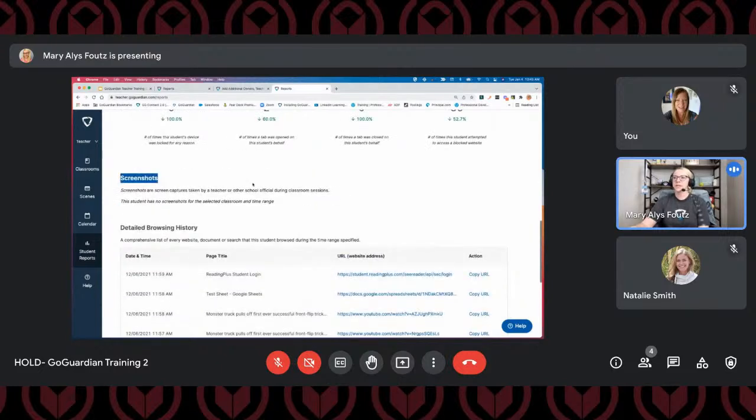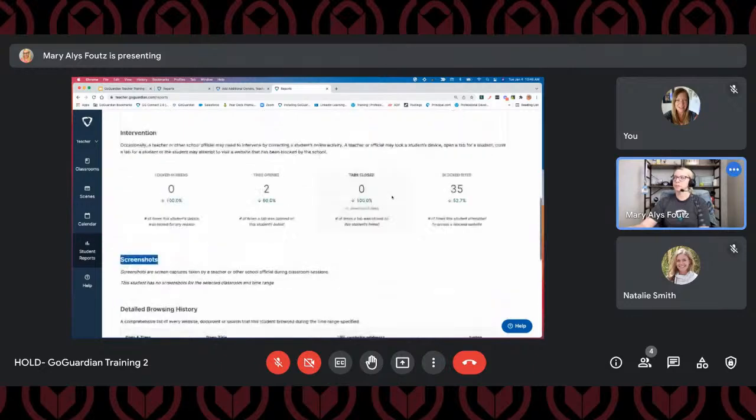In between those two sections, this is where your screenshots would save and store if you've taken any during that time frame that you selected. They just appear linearly and you can toggle through them to see the full spectrum.